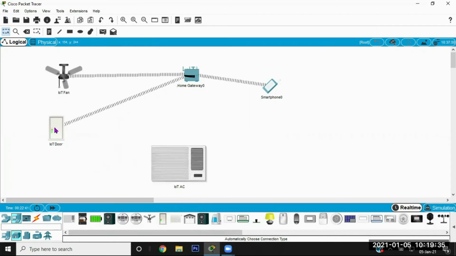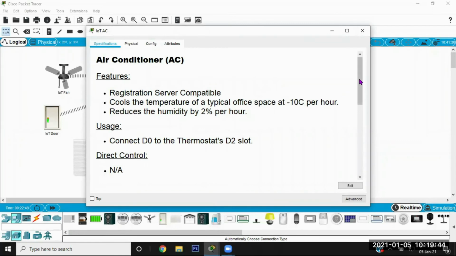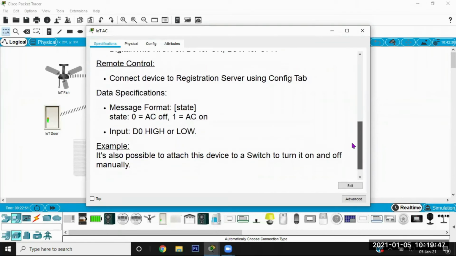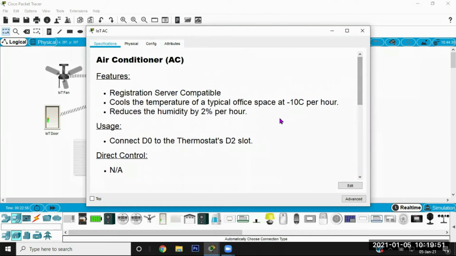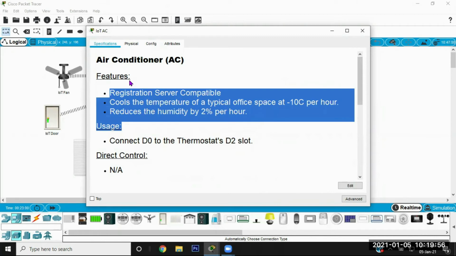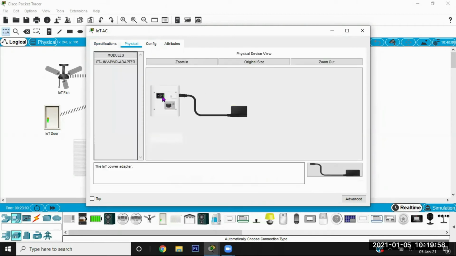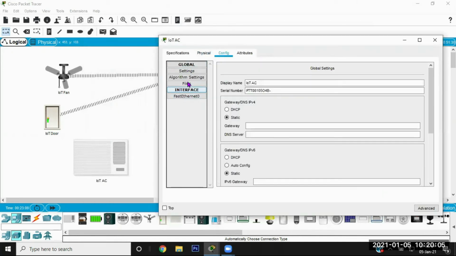So one by one, we will just connect all the things in this video or in this class. You just double click on this, and here you can find out what are the features of this AC. What are the things you can control? Okay, so these are the general features. And this is the physical overview of connections. By default, it has a wired connection. You can see that in configuration also, no wireless things are there, only Fast Ethernet is there.